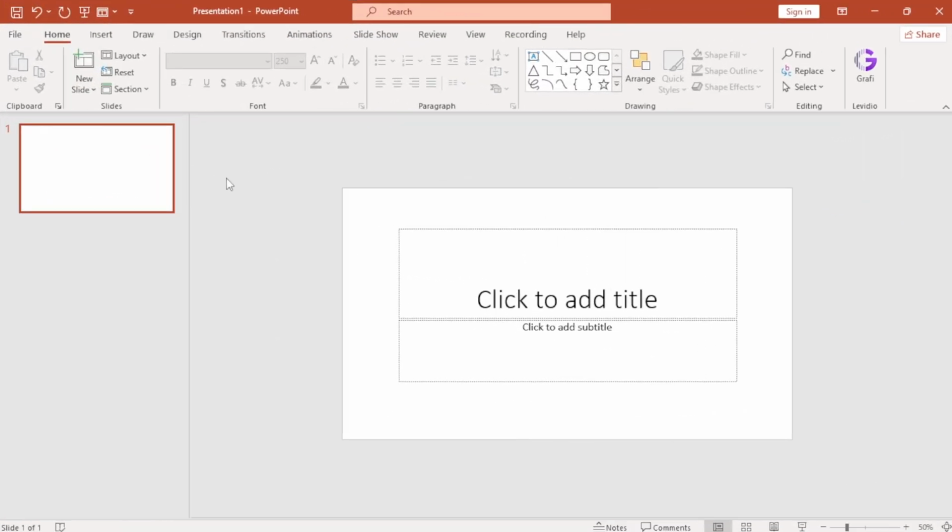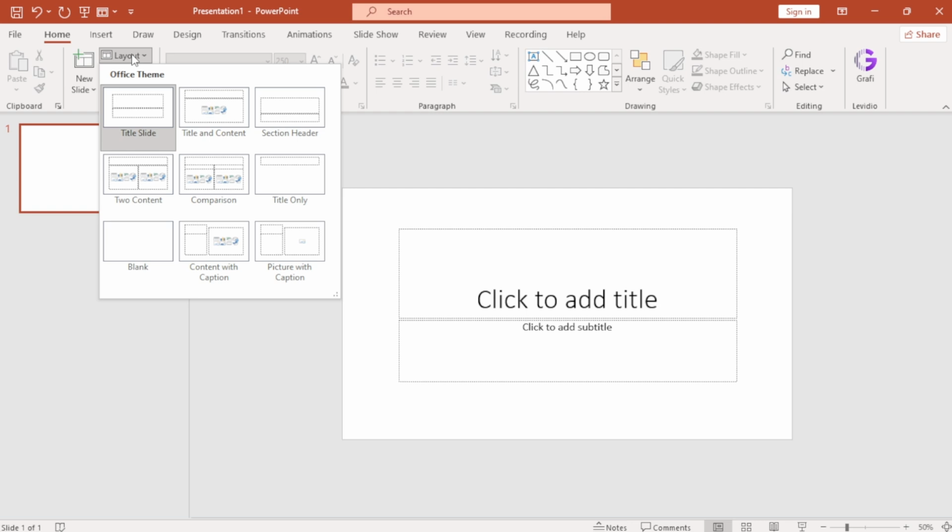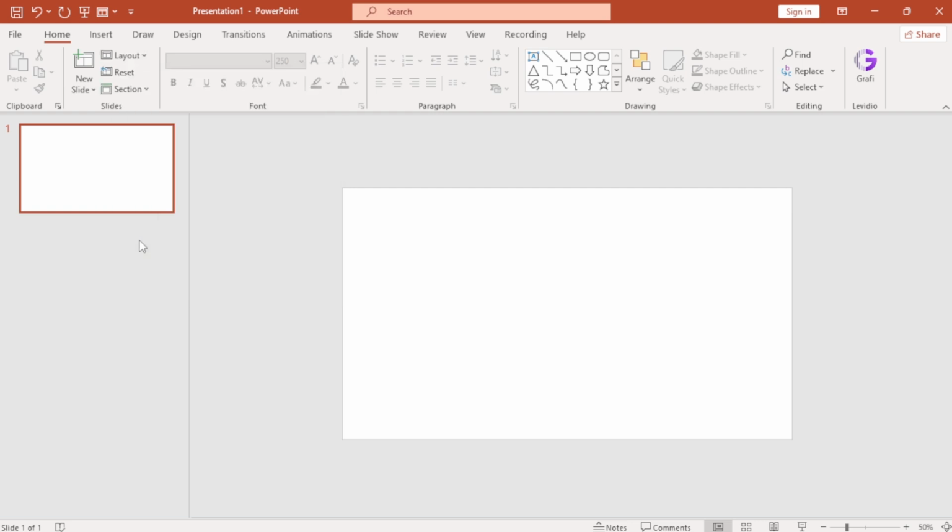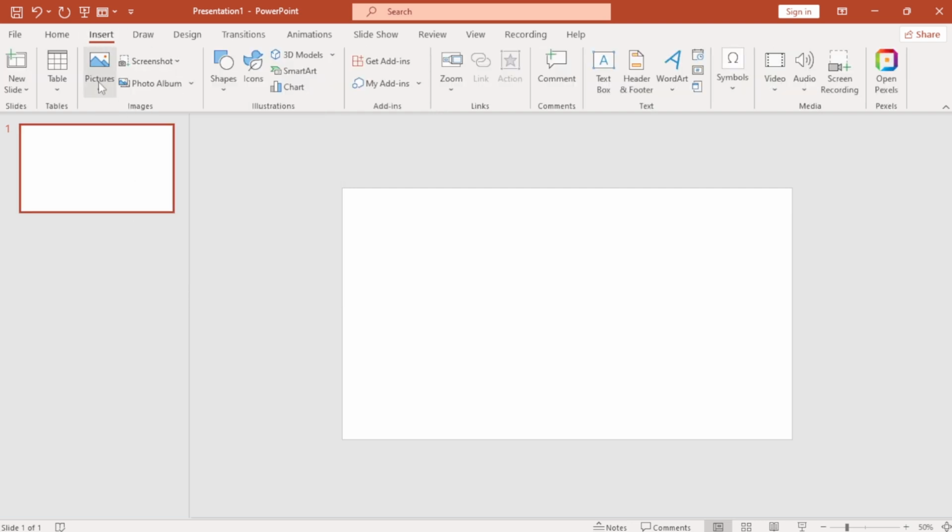All right, ladies and gentlemen, to create this amazing smart text splitting animation effect in Microsoft PowerPoint, step one is to set up your background. To do that, let's head over to layout, select blank slide. After that, we go to insert and then go to pictures, and then we go to device.